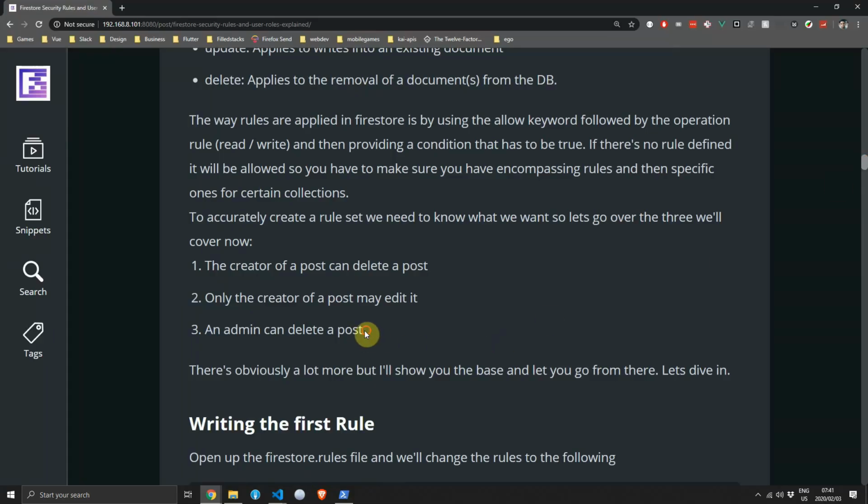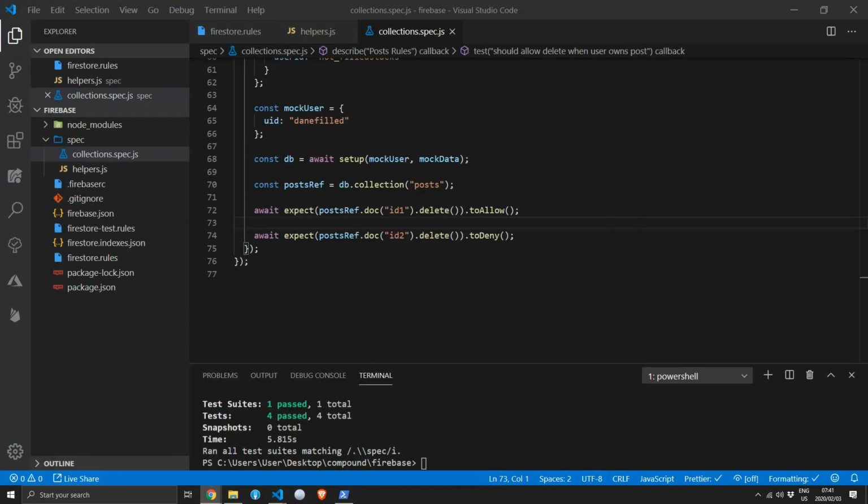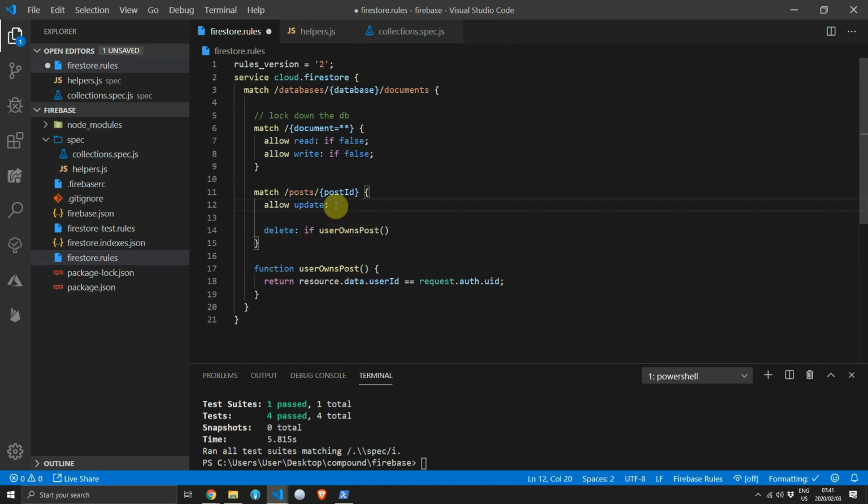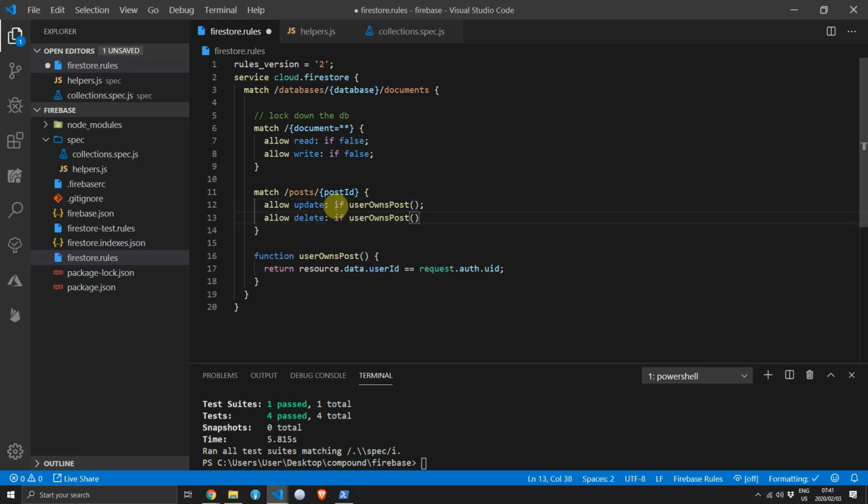The last rule I want to focus on is making sure that an admin can delete a post. You can open up the firestore.rules file, and this will now force us to split the update and the delete rules into two separate rules. We'll start with the update, which will stay the same by saying we can only update if a user owns the post. And now for the delete, we will only allow delete if the user owns the post or user is admin.